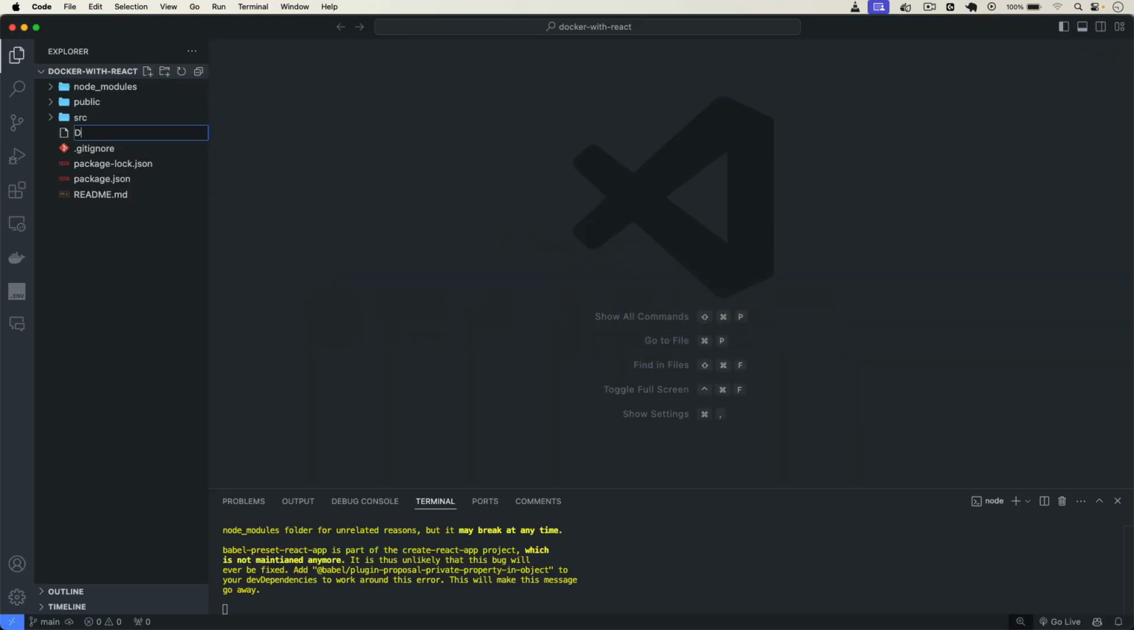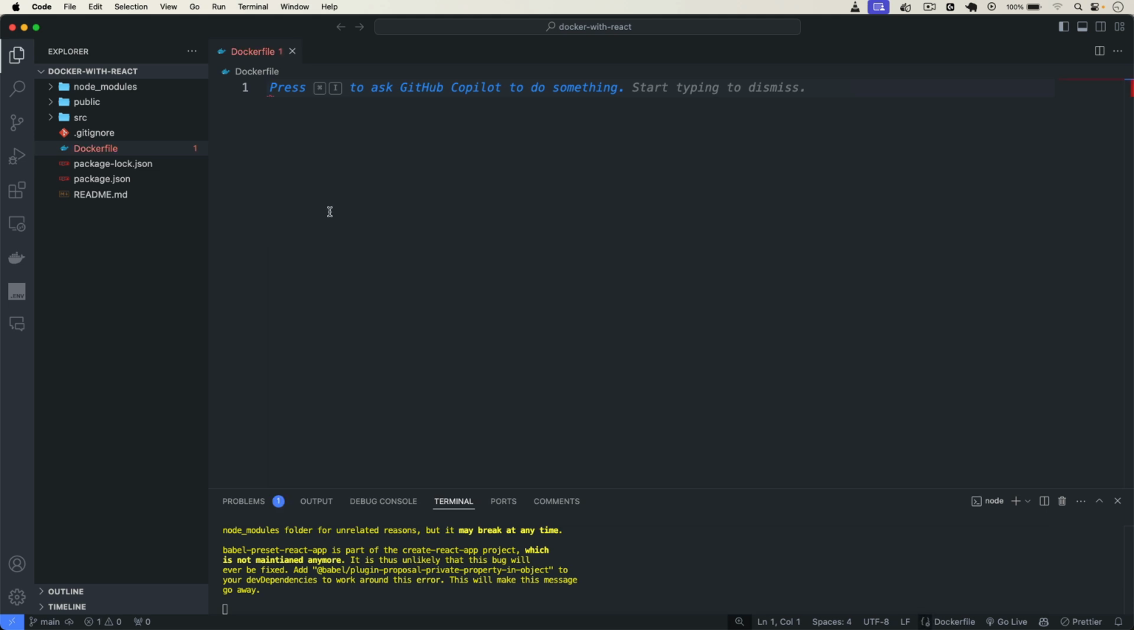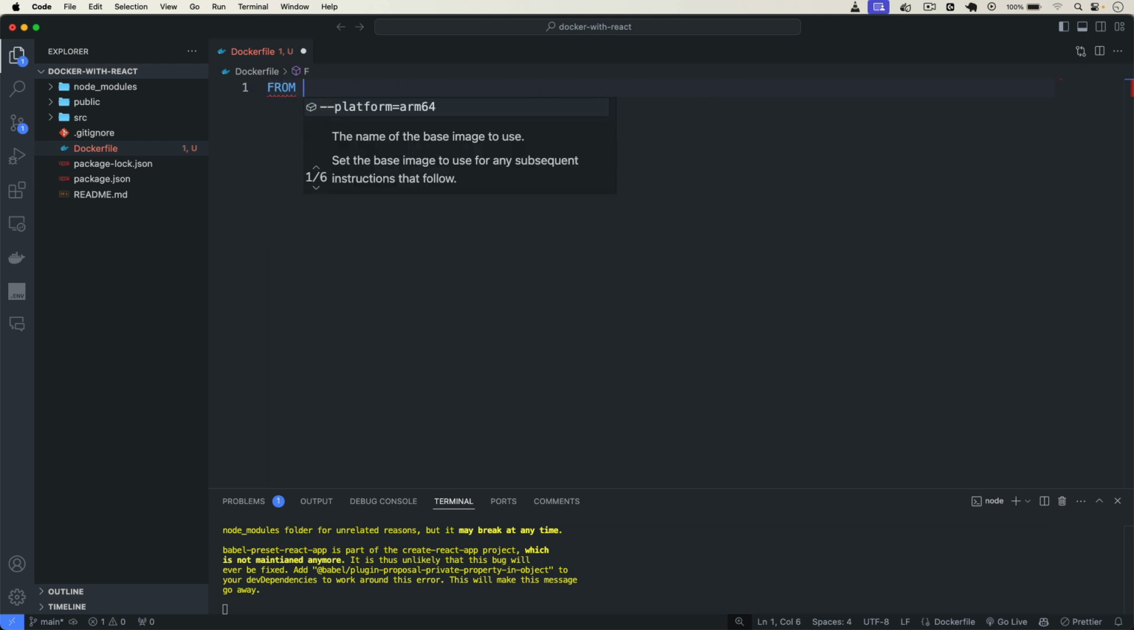So that is going to be Dockerfile. Okay. So you can see that we also get in here the Docker icon. So in the Dockerfile, we can write our whole Docker configurations. First of all, we have to use the Node.js image as base image. Okay, so I will use in here FROM, and now we have to type in here the image name. So the image name that I want to use is node.